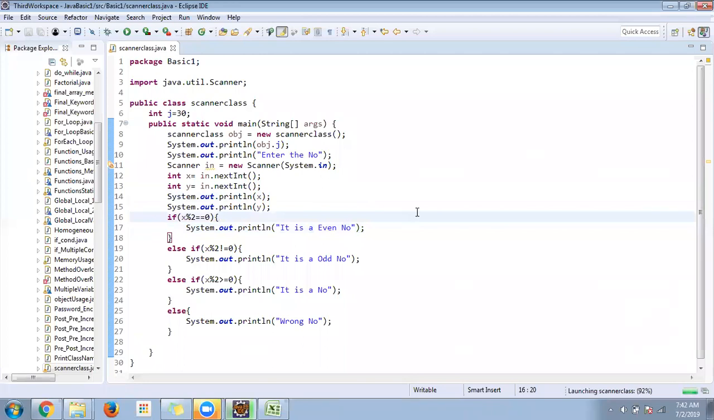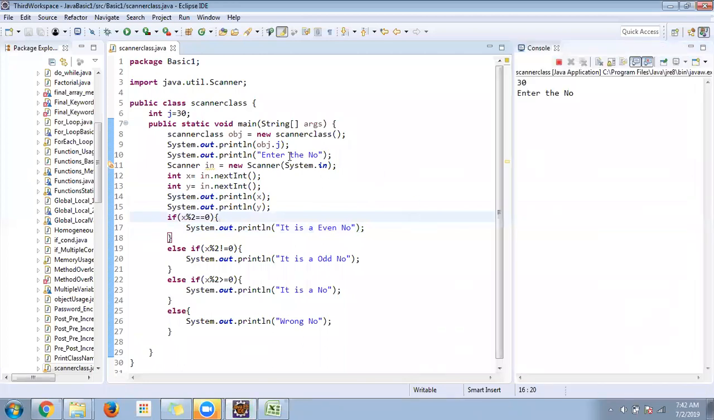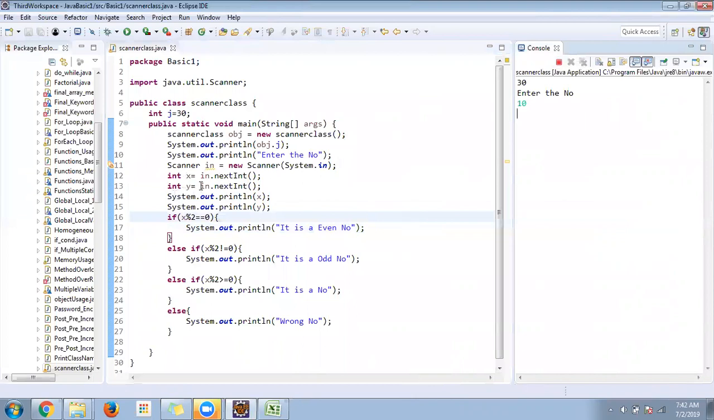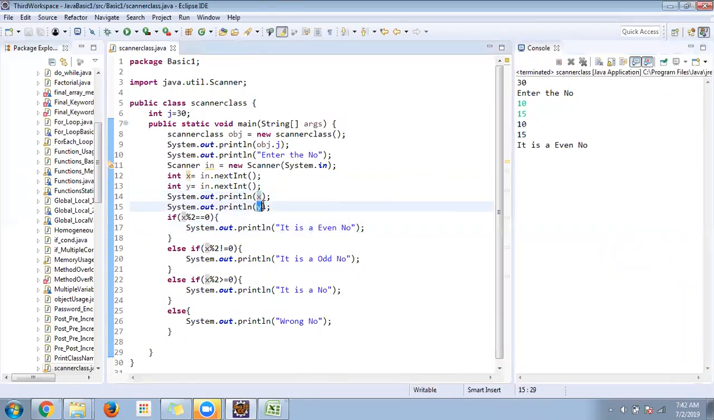So I'm executing. Now my program stops here, at the place in.nextInt. Now I'm giving 10. So for x, I'm storing the value 10. Next, I need to give a value for y. So for y, I will give 15. It prints x value is 10, y value is 15. Then 10 is divisible by 2. Yes, it's an even number.